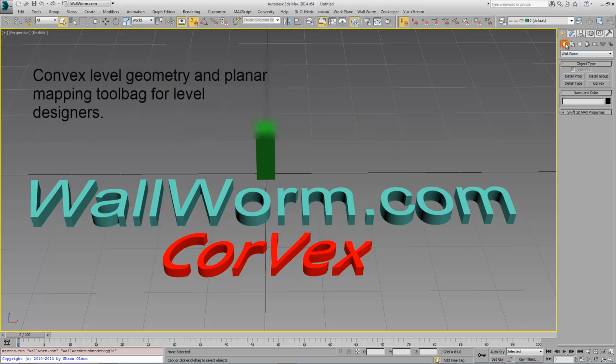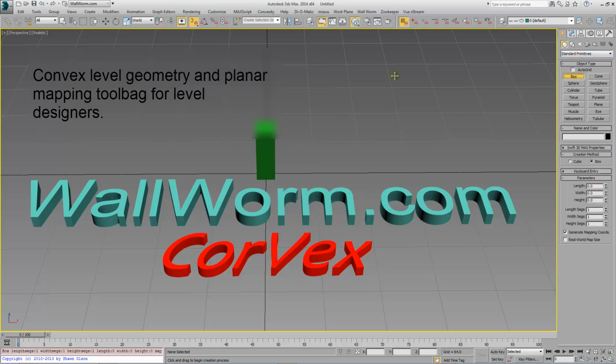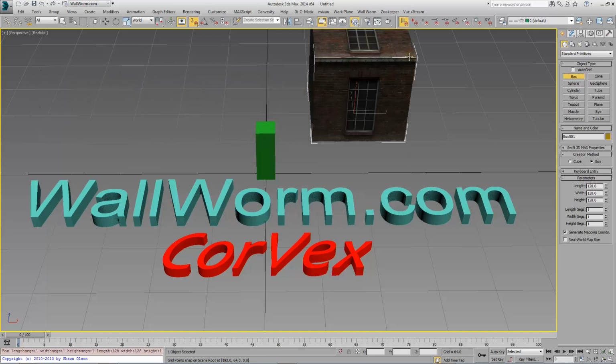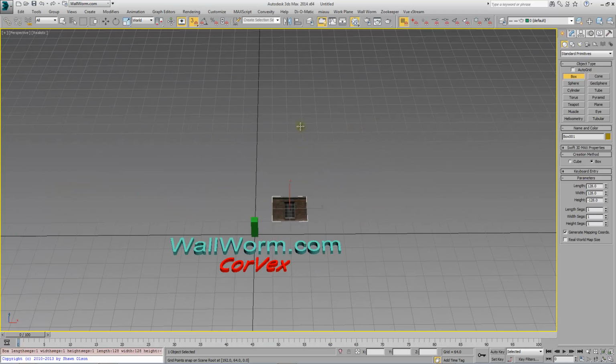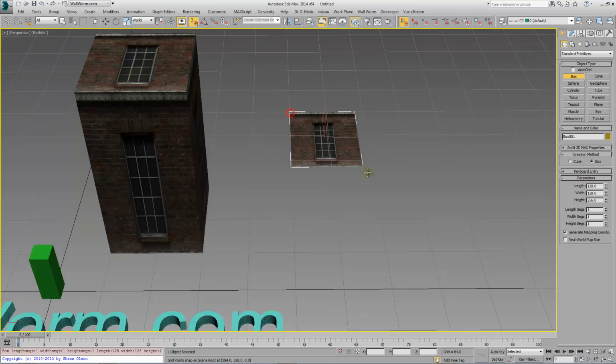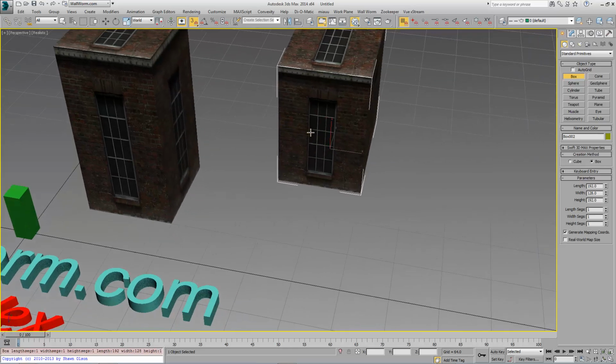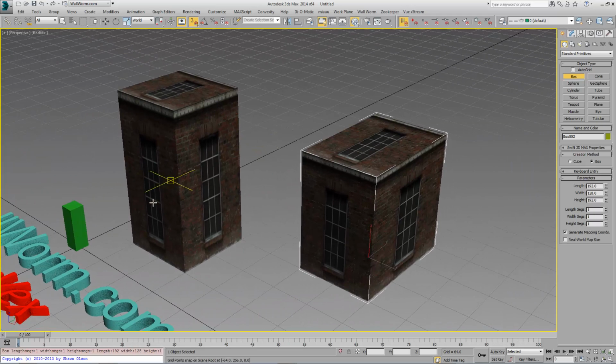We're going to start with an example of a type of object that's standard to Max, a box primitive, to contrast it with how Corvex works. If I wanted to create a scene in 3ds Max with basic boxes for my layout, you'll notice that the default UV of these objects is such that each face is always one-to-one UV space. A bitmap always fills it up.